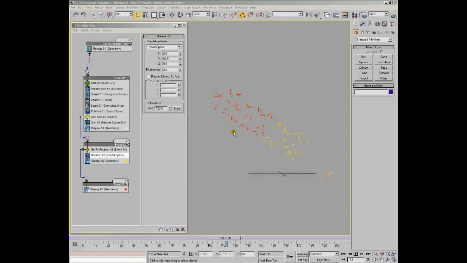The go-to rotation test is similar to the find target test in that it influences our particles' motion and also tests them for a particular orientation in space. In this case, it's rotational orientation that it actually looks for. And to do this, it will actually guide your particles from their current rotation and spin values on entering the event into a second set of values provided by a following rotation or script operator.